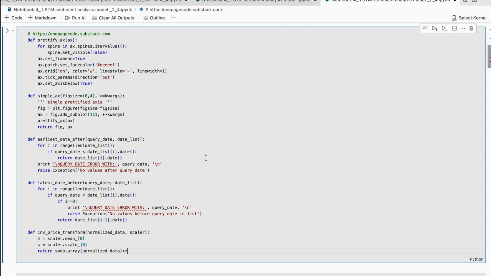The third function, earliest_date_after, takes in a query date and a list of ordered dates and finds the earliest date after the query date in the list. It does this by looping through the list and checking if the query date is earlier than the date in each index. If it is, the function returns that date. If there are no dates after the query date, the function raises an exception.